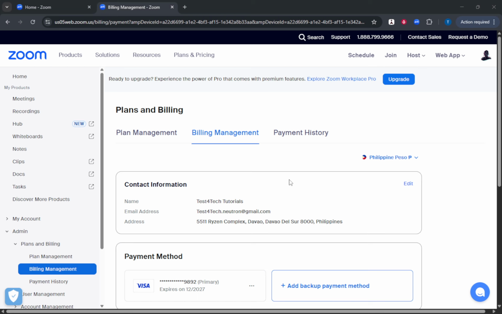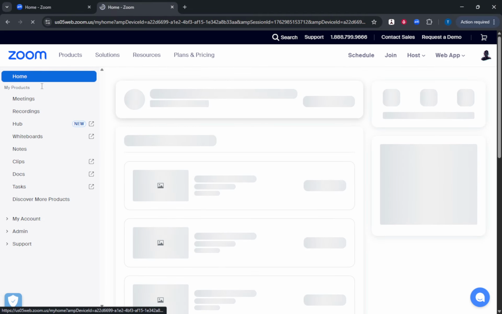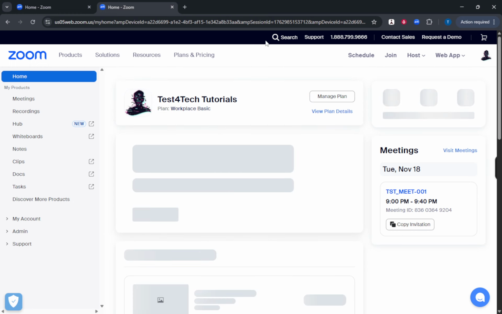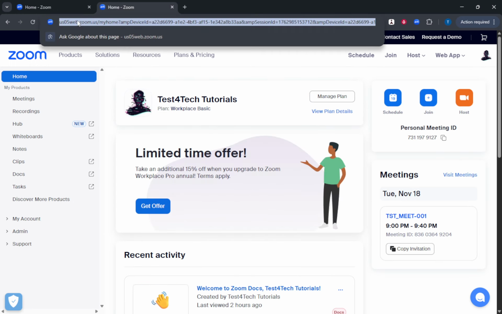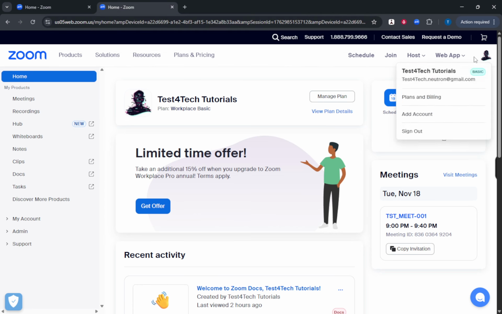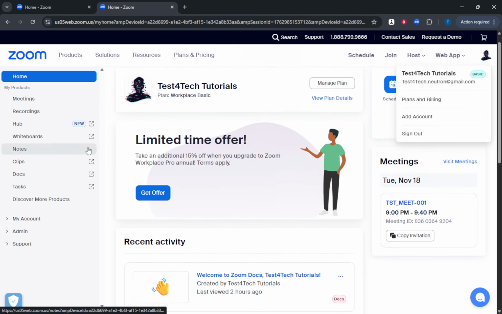First, you'll need to sign in to the Zoom web portal. You can do this by opening your preferred web browser, navigating to the Zoom website, and entering your login credentials. Once you're signed in, you'll be greeted by the Zoom dashboard, which is the central hub for managing your Zoom account. Now, let's direct our attention to the navigation menu on the left-hand side of the screen.